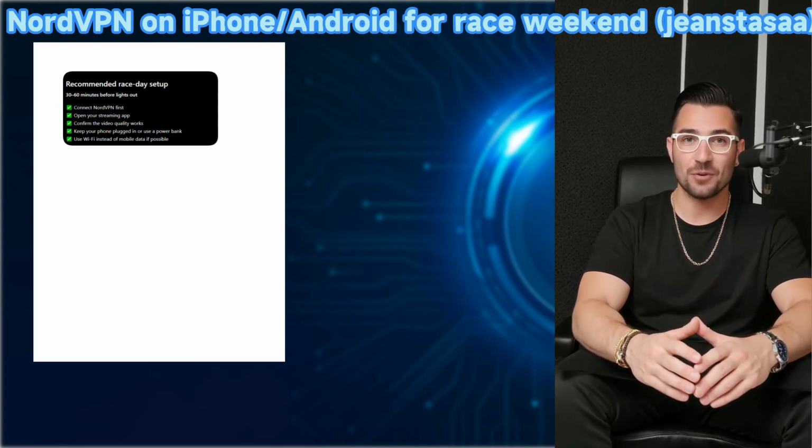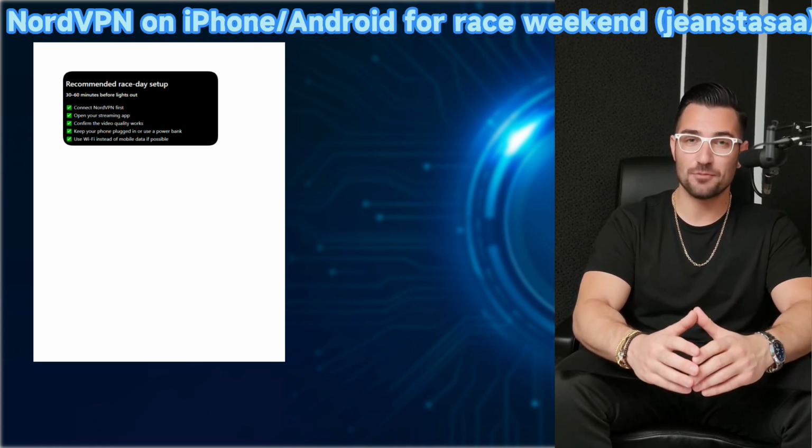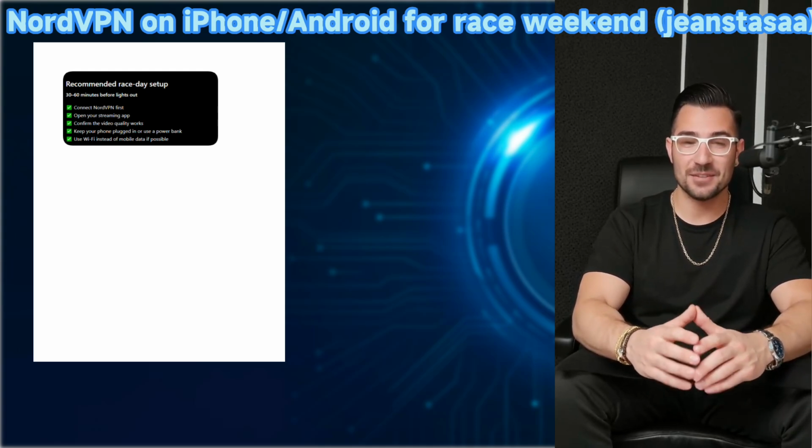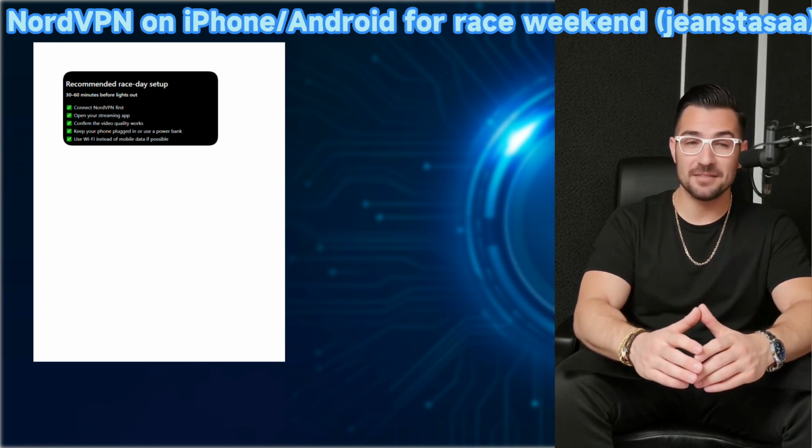For better streaming performance, choose a server geographically close to the broadcaster's region. If one server buffers, try another server in the same country. Use the fastest virtual private network protocol available in NordVPN settings if your app offers protocol selection.